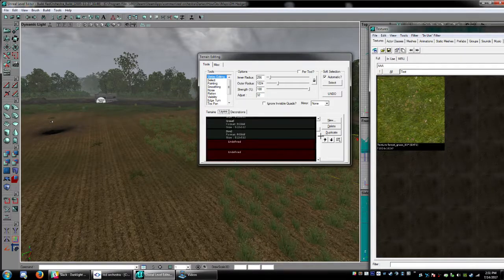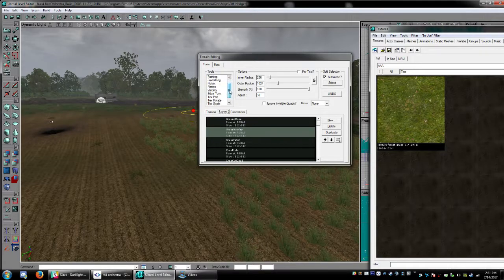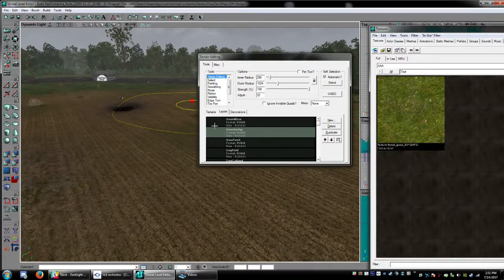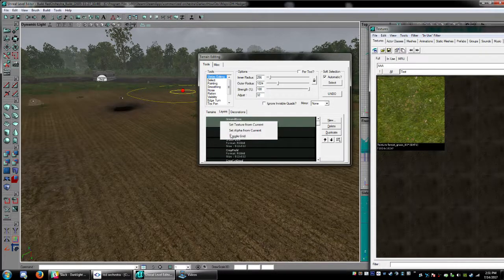So you have different tools to manipulate the terrain. I'm not going to go over all those in this video. My goal was to show just the variables in the terrain actor. But here you can change some of the variables by right-clicking on each individual layer.